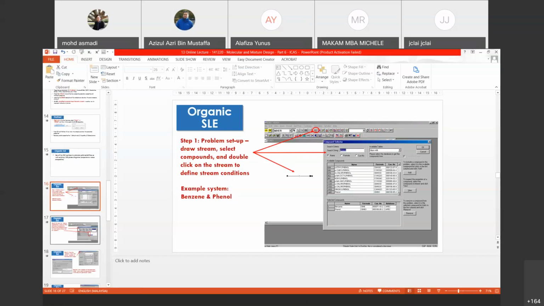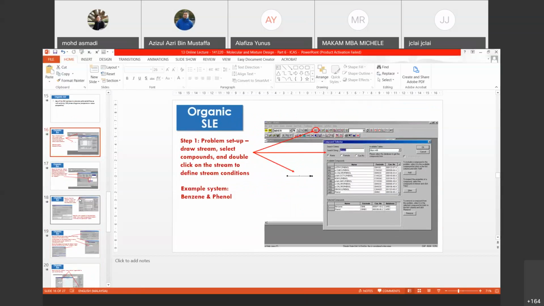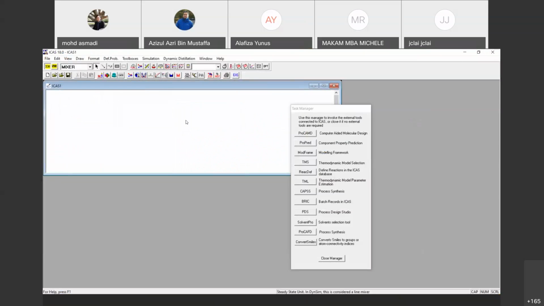For the details of the steps, you can refer to these slides, but of course, I will show a demo. So we go to the main interface. This is how to calculate SLE or generate a solubility curve. First of all, we need to draw a stream. We click here, this arrow, which is to draw a stream. So we draw a stream here.